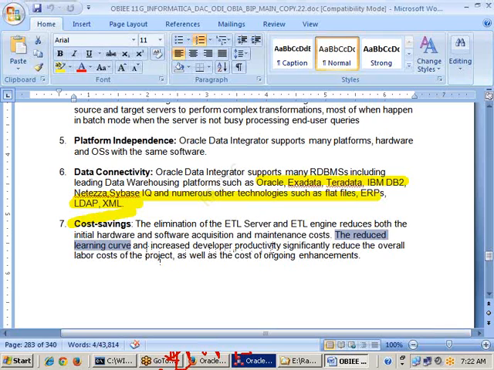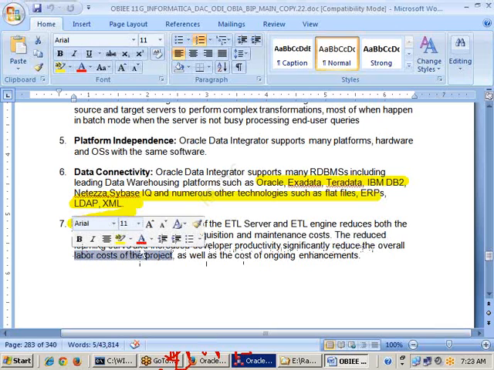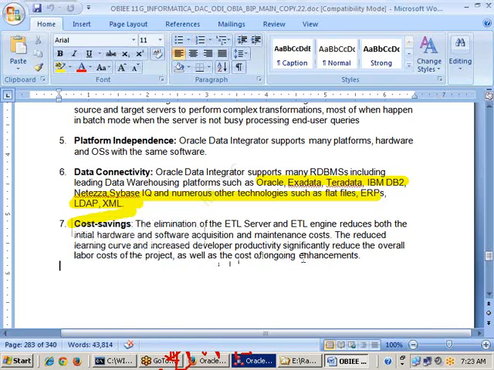Increased developer productivity significantly reduces the overall labor cost of the project. As the learning curve is decreased and it is a very simple tool, labor cost means what, sir? Our salaries will be decreasing, as well as the cost of ongoing enhancements. Any enhancement that comes, we can do very simply.